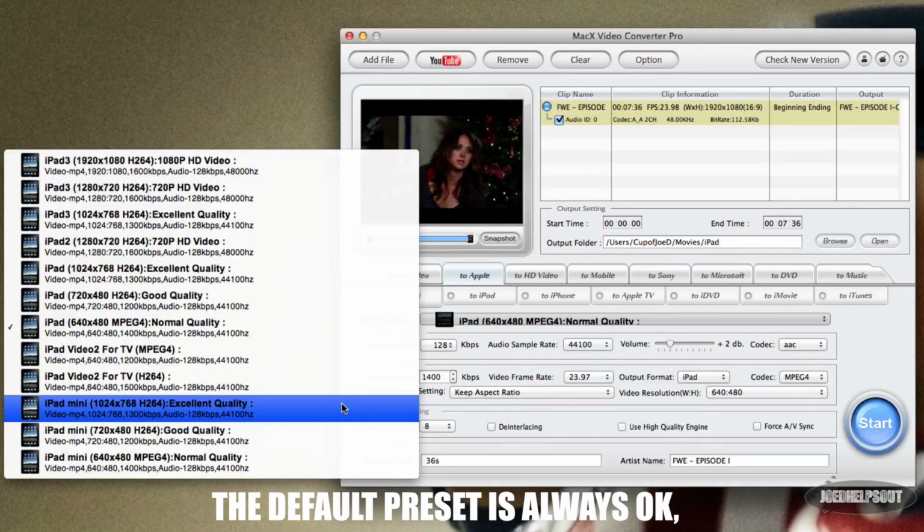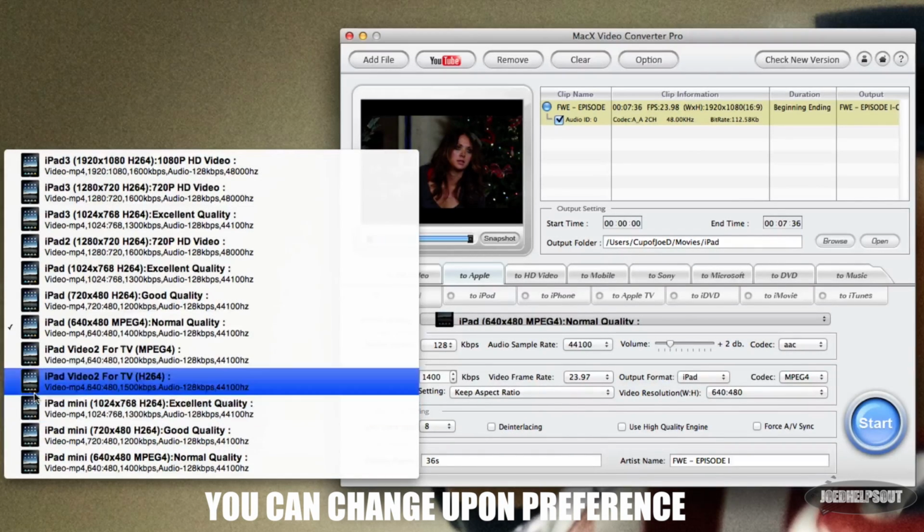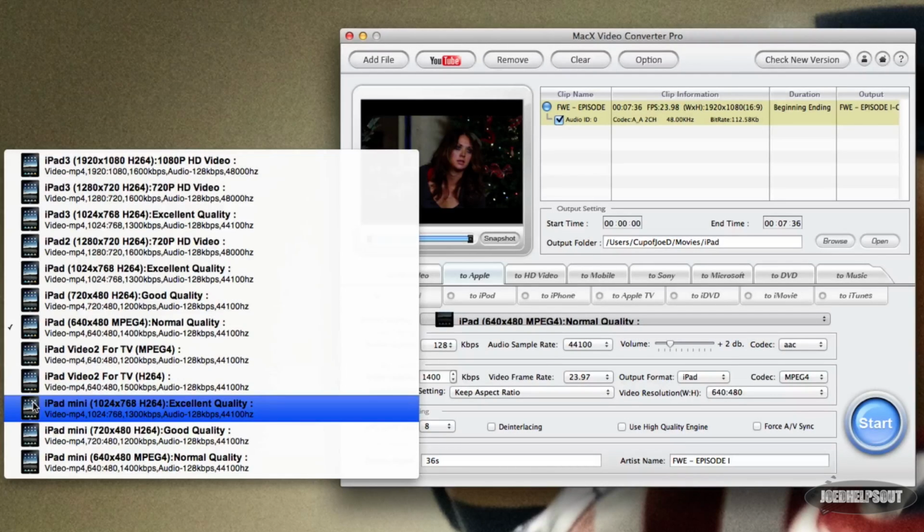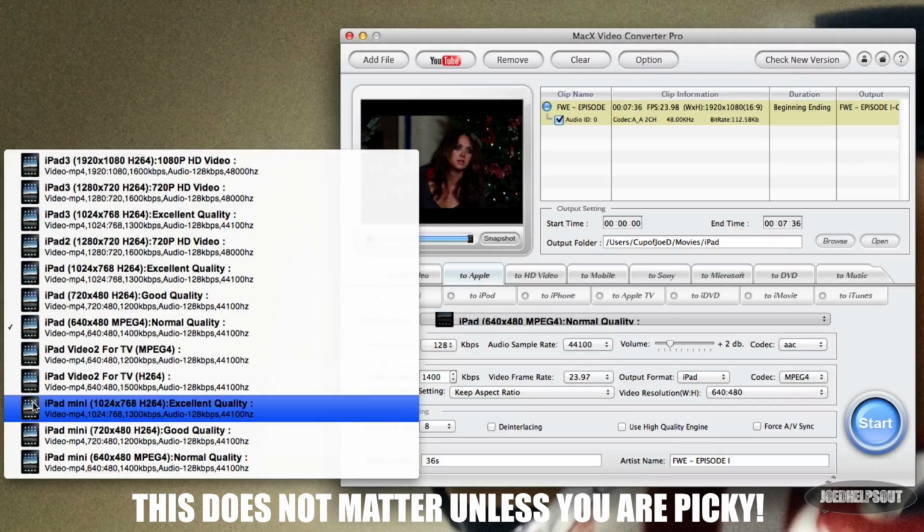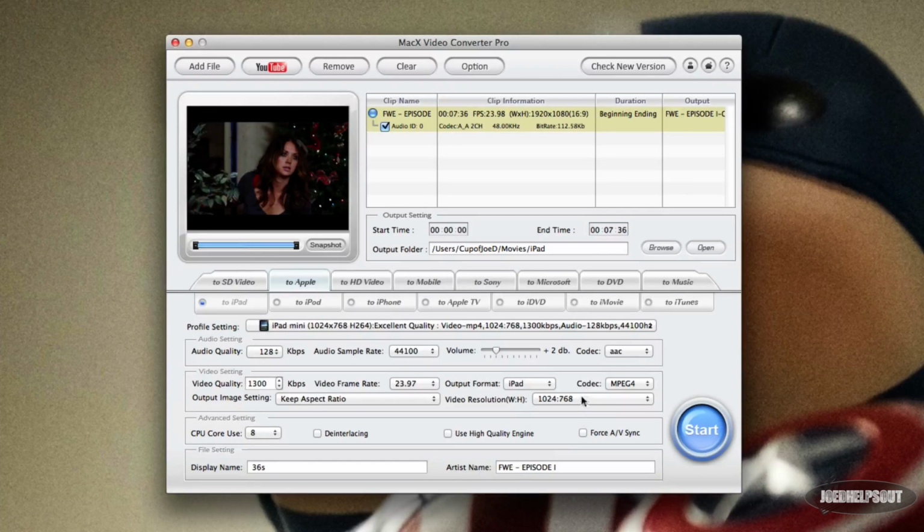In this case, I want excellent quality, so I'm going to choose this third option. If we look at the details, it says iPad mini, then H.264, and then it gives you a little outline of what the overall process will be. The video is going to be MP4, 1024 by 768, 13 kilobits per second for the video, and the audio will be 128 kilobits per second, and finally it'll be at 44.1 hertz. If we choose this option, everything that this description says will be automatically loaded here.